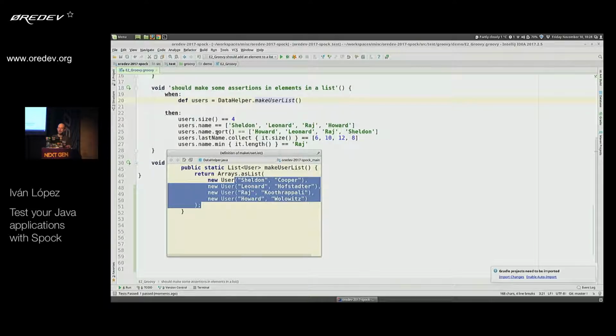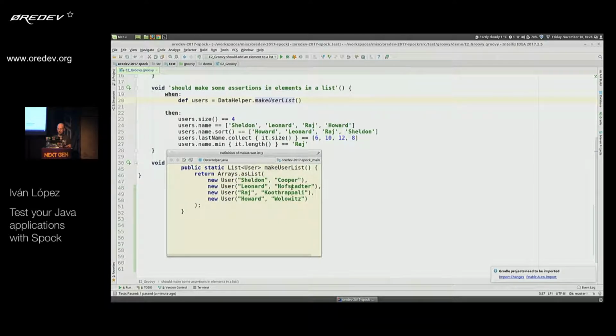Then I'm going to sort the names of the users. So now the resulting list will be Howard, Leonard, Raj, and Sheldon, because I'm using just the default sorting, the alphabetical one. In this line, I'm going to get the last names of the users, and I'm going to create a new list with the size of the last names. This is why I have 6, 10, 12, and 8, because Cooper has 6 letters, Hofstadter has 10, Koothrappali has 12, and Wolowitz has 8. And in the last line, I'm going to get the name of the user with the minimum, the fewest letters. So in this case, it's Raj, because his name only has 3 characters.